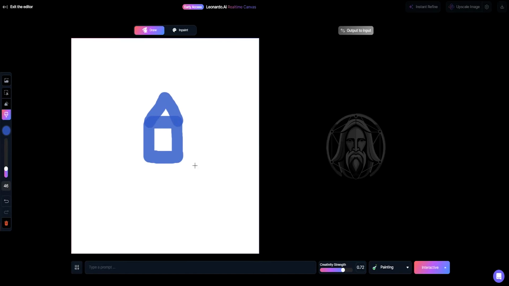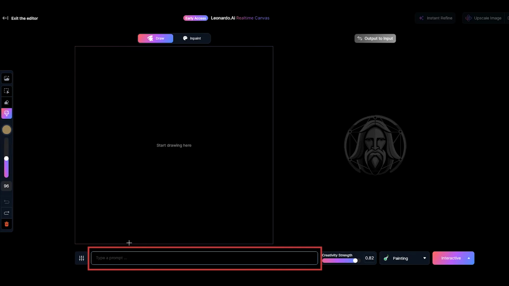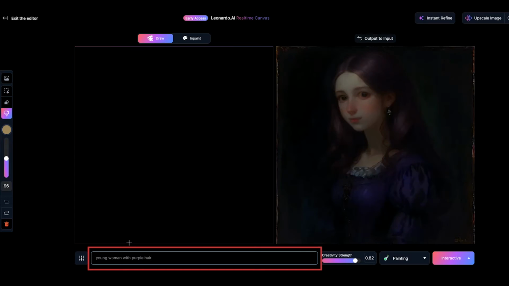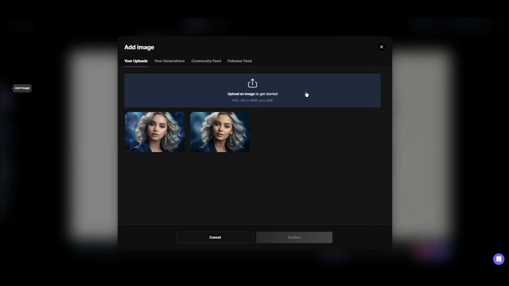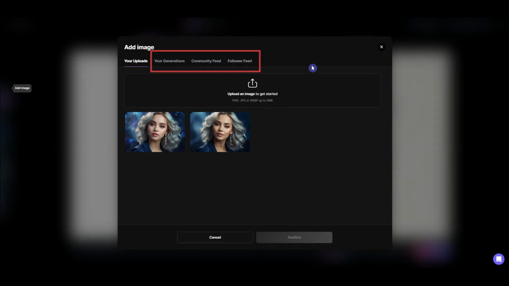When you start drawing, the AI may create something different than you think. To help AI with specific things, you can write a text prompt here. You can select an image from this part. You can press the upload button and select your desired image, or use an image from your previous generation, or an image from the community or follower feed. Just select an image and confirm.